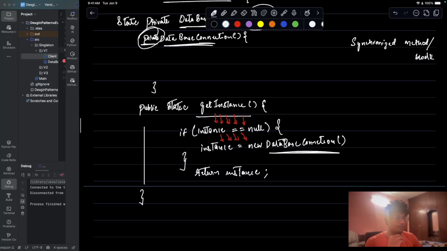So you can either make a method synchronized, I can give a keyword synchronized, or I can make a block of code synchronized. So this will make sure that all the threads don't come in. One thread comes in, it gets a lock, it gets processed, gets unlocked, the second thread comes in. Now, let's say that I'm making the method synchronized.